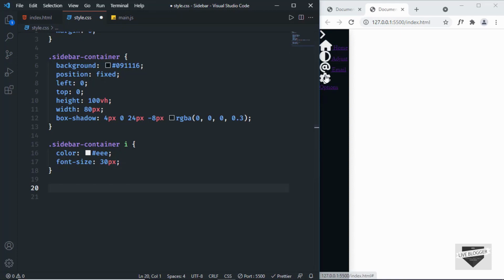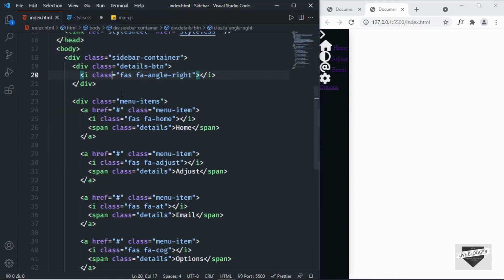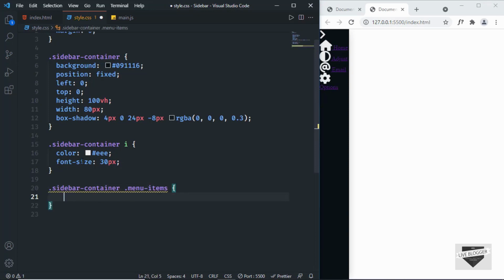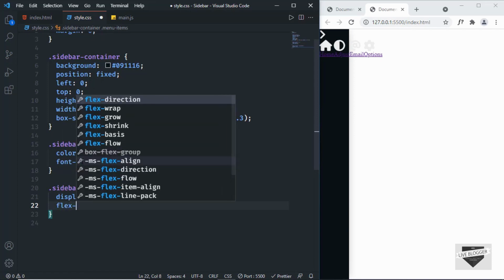Now let's style the container of these menu items. So if you go back to our HTML, we can see that we have this division with the class of menu items, and in that we have all these anchor tags with the class of menu item. So let's target this menu items division. So let's go back, and here let's type sidebar container menu items, and we will set the display to flex, and we will set the flex direction to column.